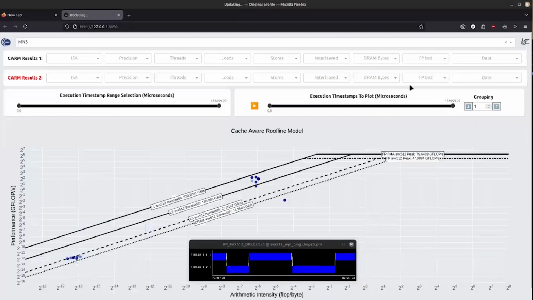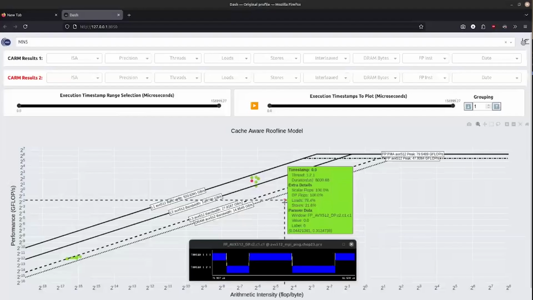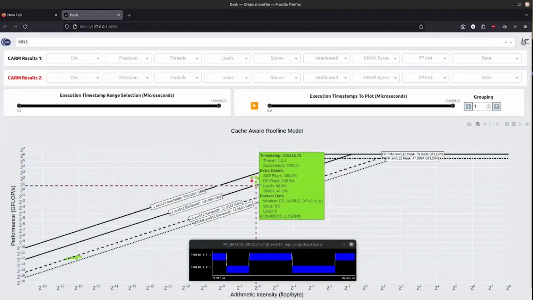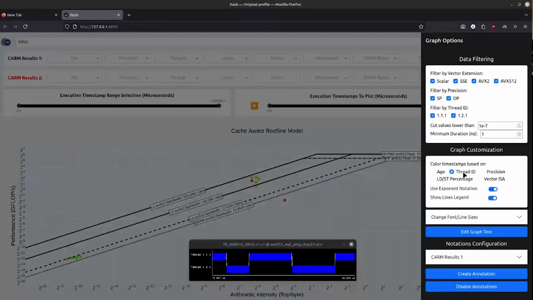And we can characterize the points in different ways. So here they're just colored based on their timestamps, but we can also change it and, for example, color the points based on your thread IDs. So if you are working on multi-threaded code, you can see which threads differ in terms of their performance. You can easily identify if some threads are memory bound, some are compute bound, and so on.